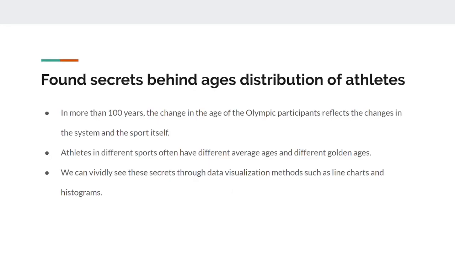So right now I will introduce some secrets behind the age distribution of athletes. In more than 100 years, the change in the age of Olympic participants reflects the change in the system and the sport itself. Athletes in different sports often have different average ages. We can vividly see this secret through data visualization.